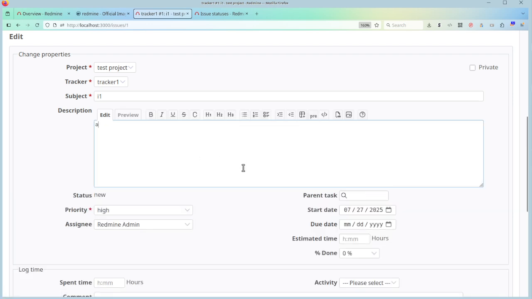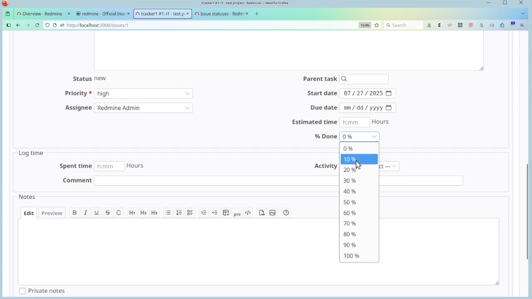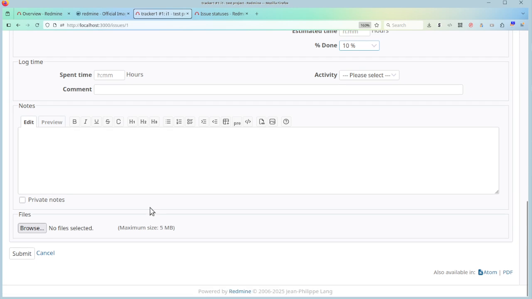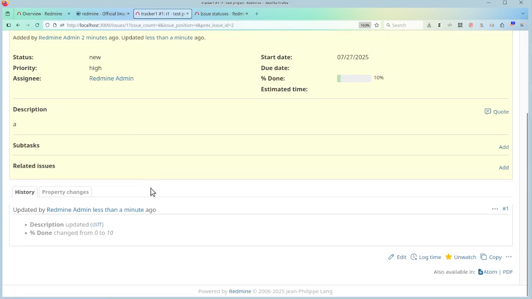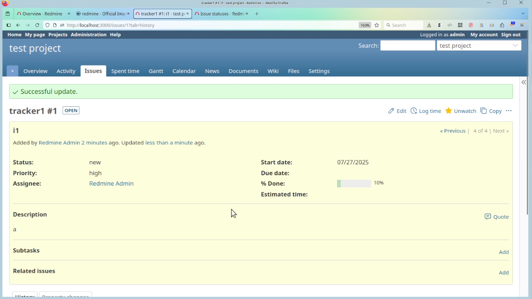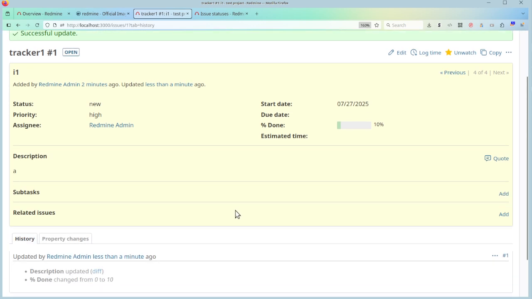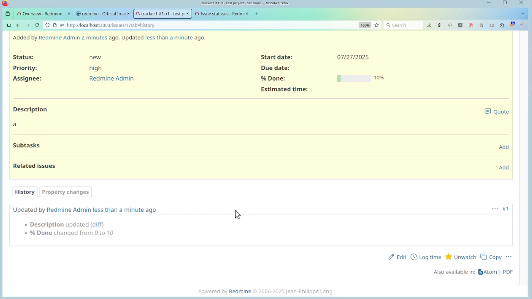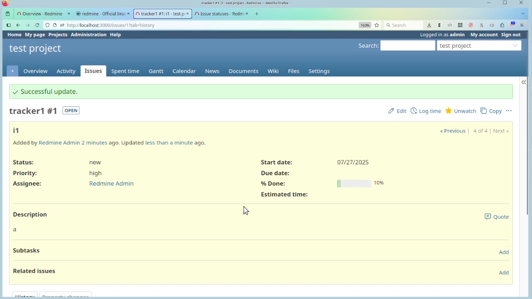I set a description. I can say I'm 10% done. And I can maybe log my time. Okay, and then again, property changes. Yeah, no, it literally just shows the same things. So again, I feel this is very difficult to use. Maybe you get more used to it. Maybe if you have a full-time administrator or someone who puts a lot of time into explaining it, that might make it better.